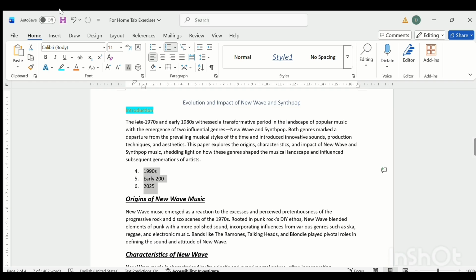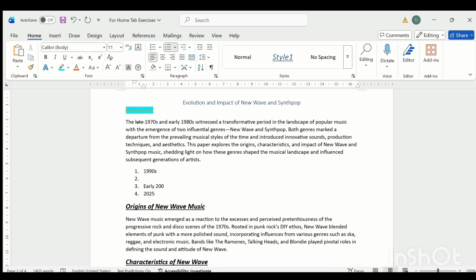You can also change it to a multi-level list, in which, by clicking on this list, you can create an outline of the details to expand more of the information or knowledge. For example, this one, 1990s, and then you select this one.